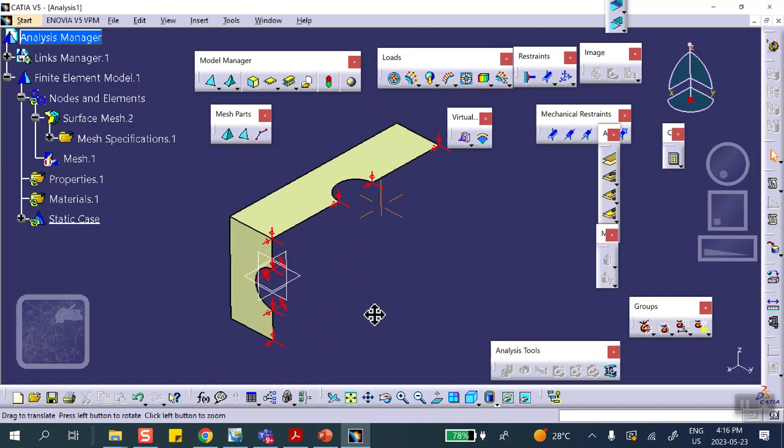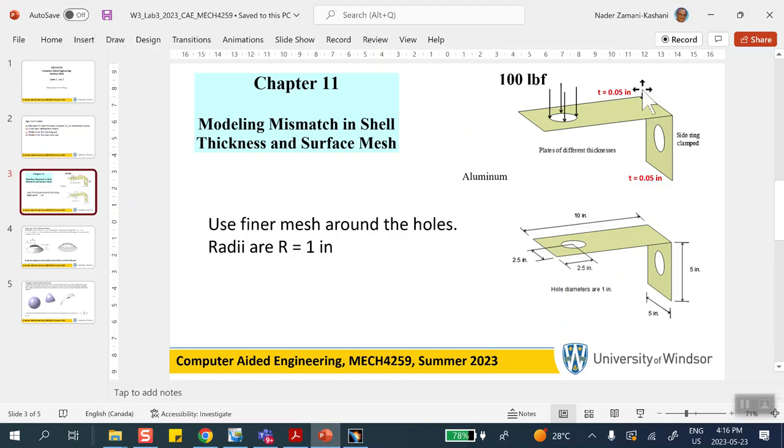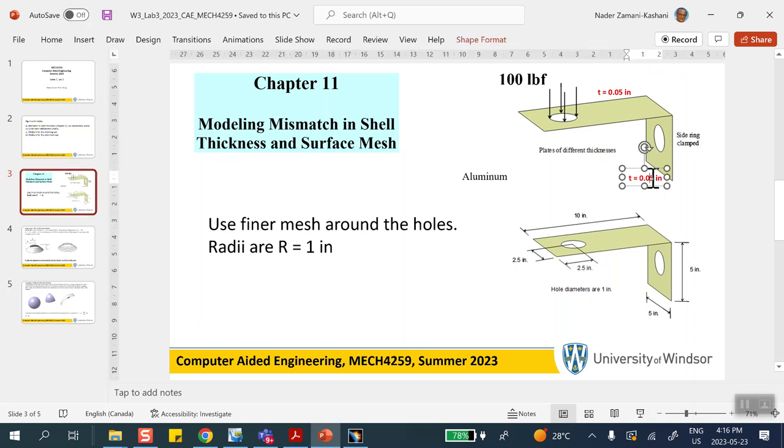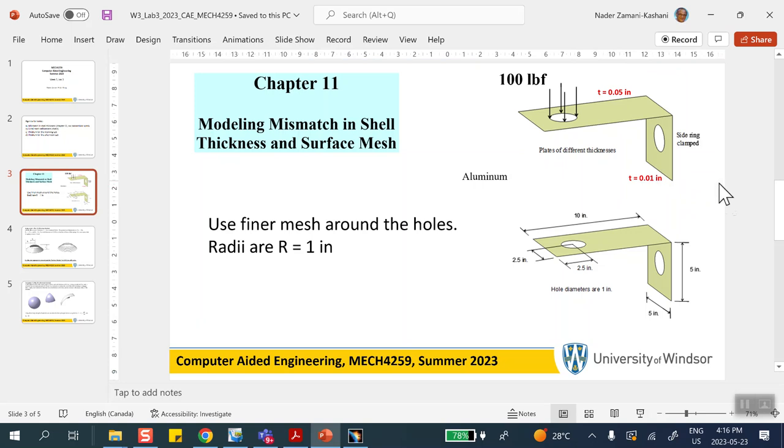Now, as far as the thickness is concerned, notice that the top is 0.05, the vertical one is, this is a mistake. That should be, let's make it 0.01. Okay, 0.01. I don't want them to have the same thickness. That's the problem. All right.